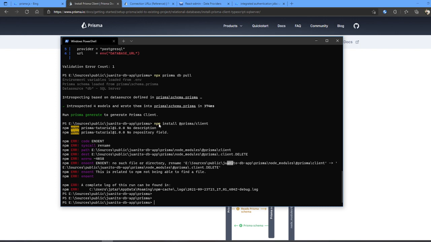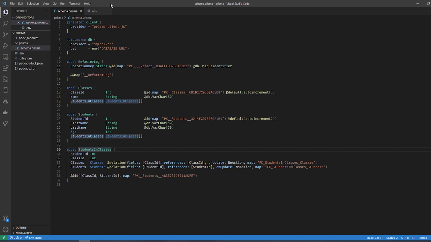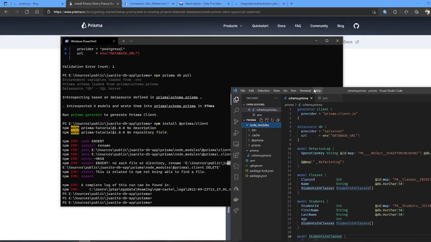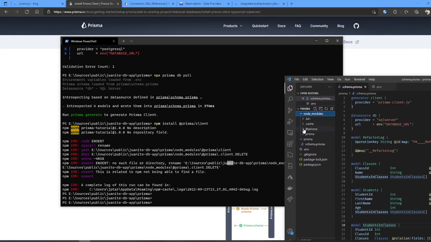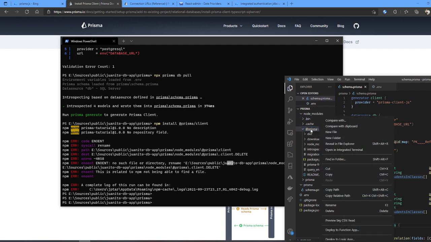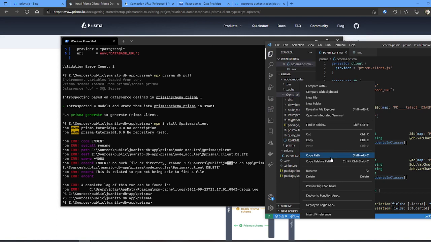There is no such file. node_modules, .prisma is there. And client should be there. But it's not there. Maybe I need to do it manually. Let's try doing it manually. Maybe that's what it needs.